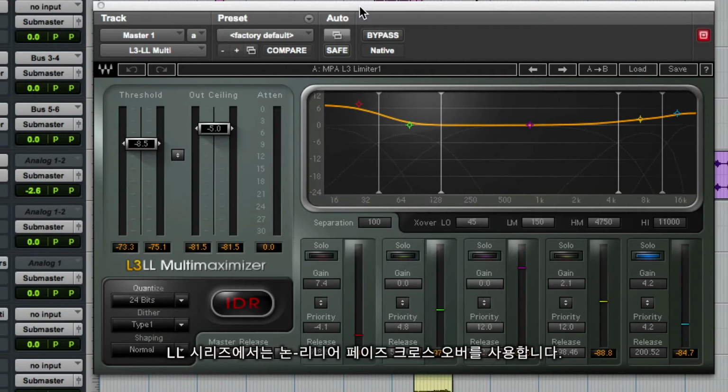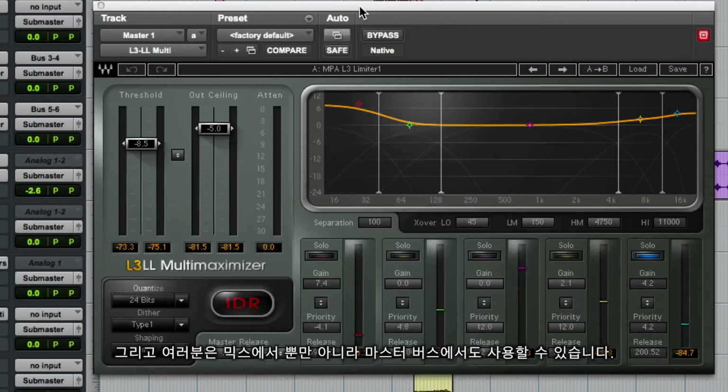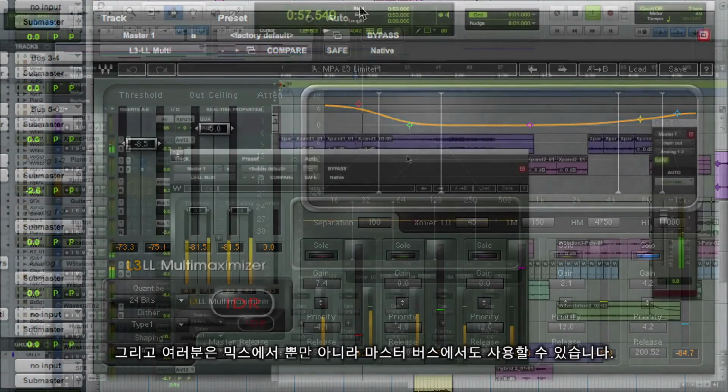In the low latency series, we moved to non-linear phase crossovers, so you get the multi-band limiting with very little harmonic distortion or coloration, and you get incredibly low latency with that power. And as I said, with the low latency, you can use them in the mix as well as on the master bus.